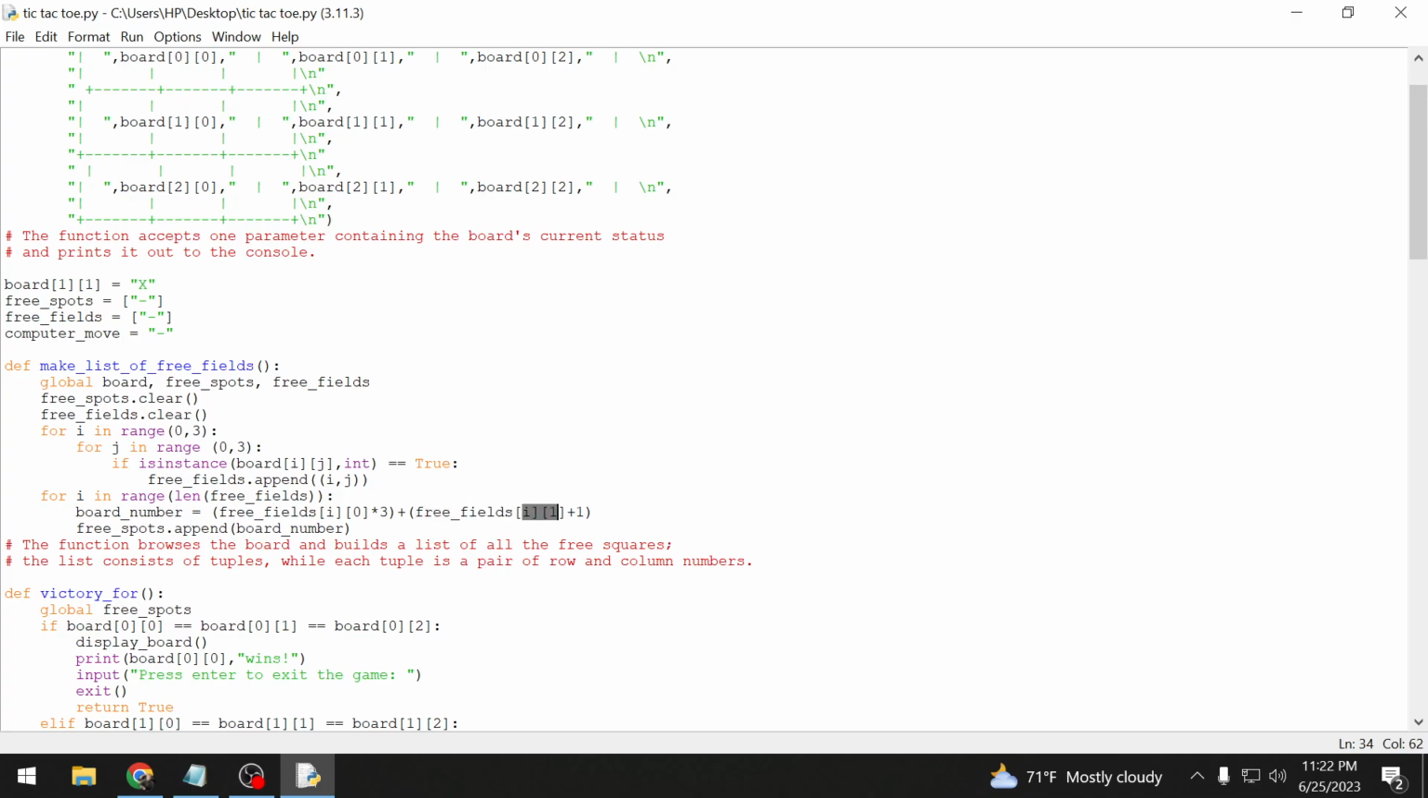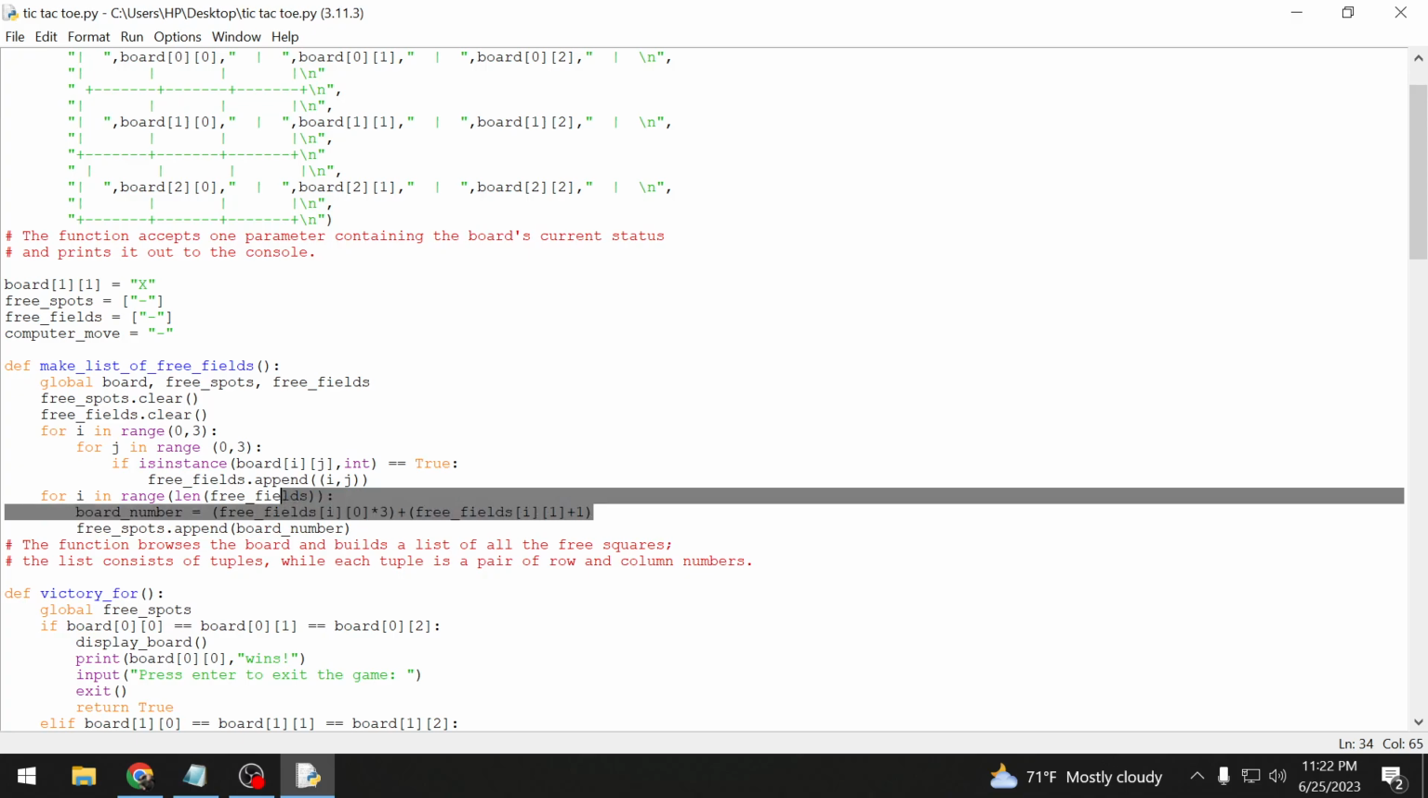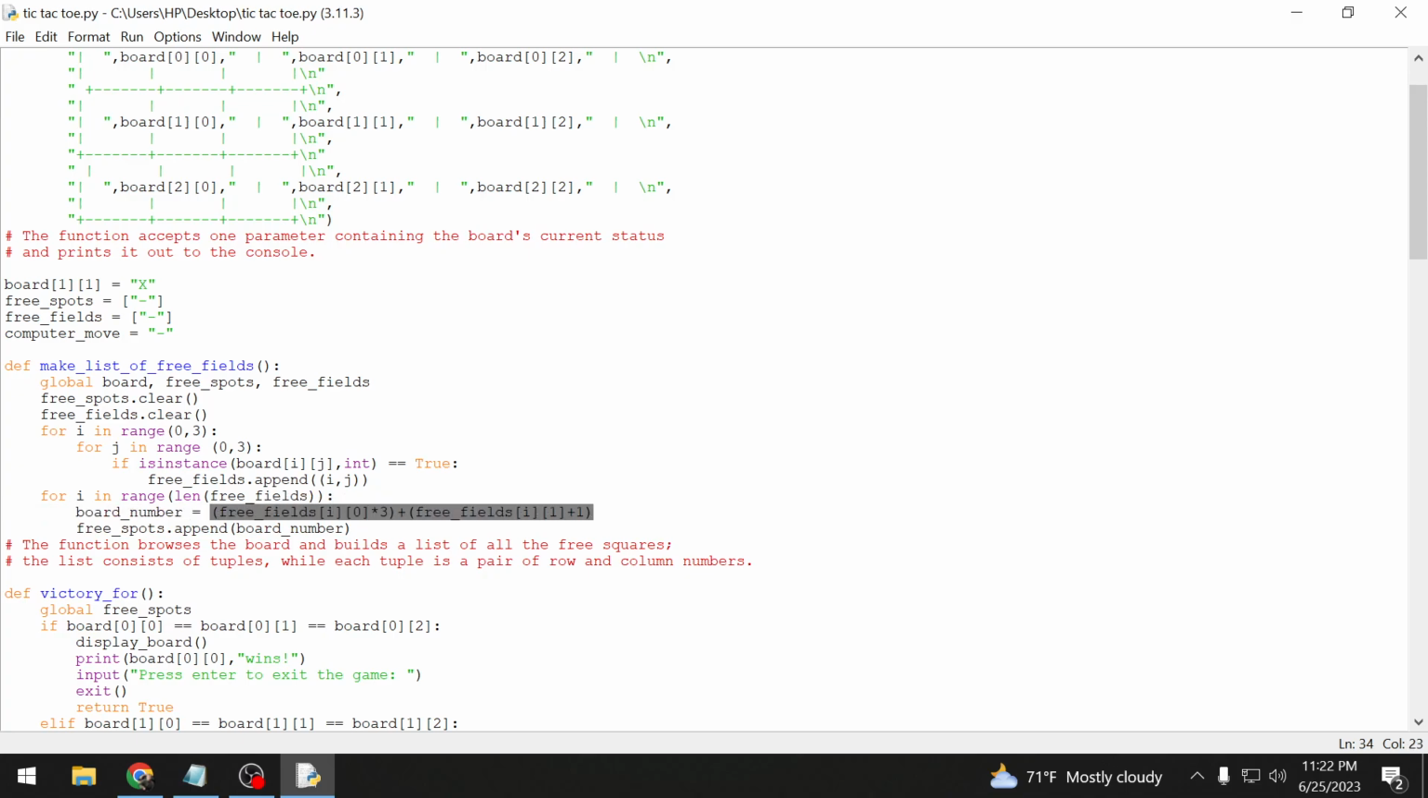So again, that's going to be free fields 0, 1, which is 0 plus 1. So this function correctly will translate tuple 0, 0 into number 1. And then, as another example, it'll translate tuple 0, 1 into number 2.